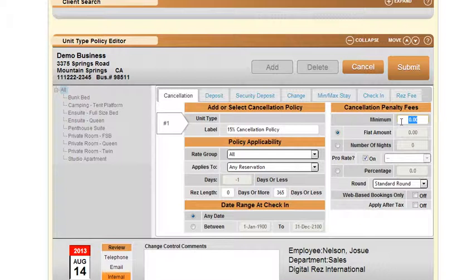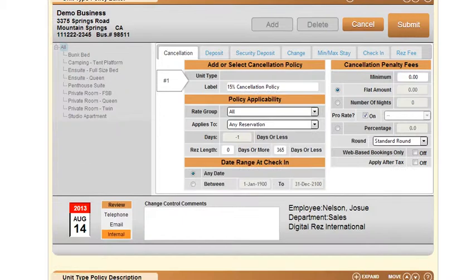This will be the minimum amount that the cancellation policy could be, and the flat amount lets you select a specific flat amount that the cancellation will be all the time. The number of nights describes how many nights the deposit applies to, whether it's a 1-night deposit or a 2-night deposit. If it's not prorate, you can uncheck this and then select which time interval that this applies to.